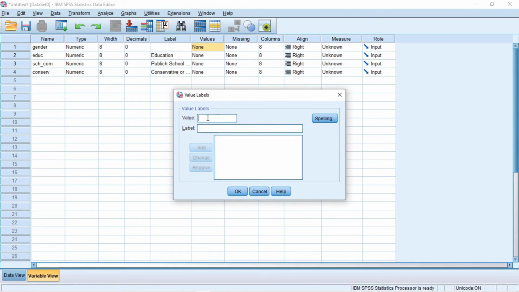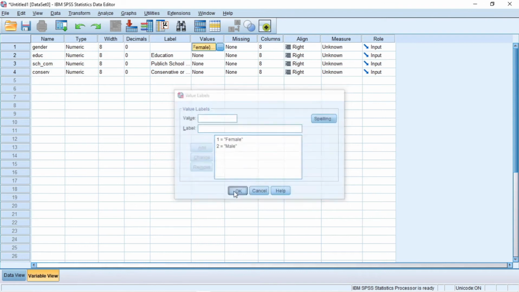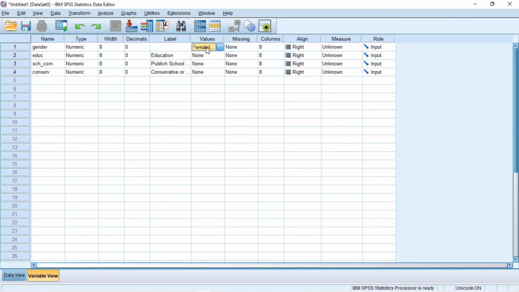For gender, we type 1 as the value and its label is female per our codebook. Click on Add to add this label. Again, we type in the value 2 and its label is male. Click on Add and our label is also added. When done, click on OK and SPSS displays your value label in the corresponding cell. For education, it is mostly numeric and for that matter has no label.